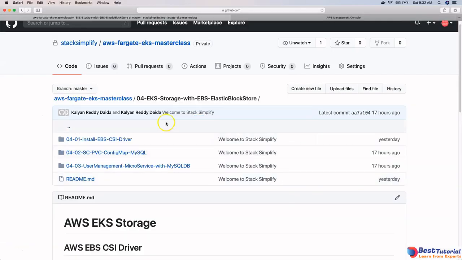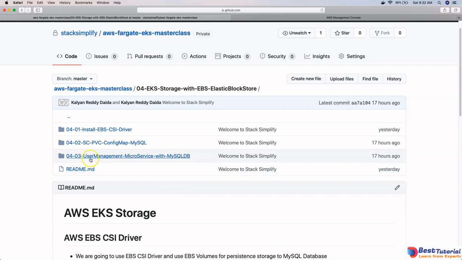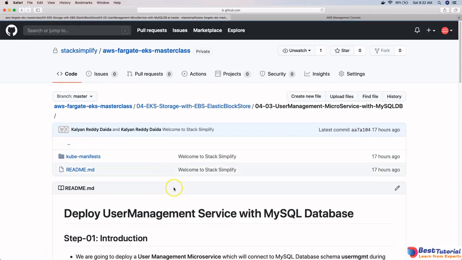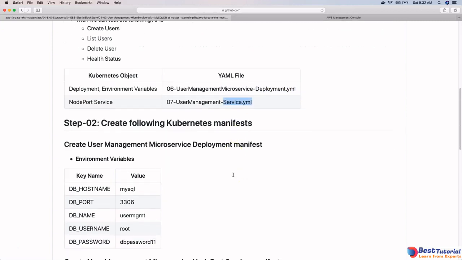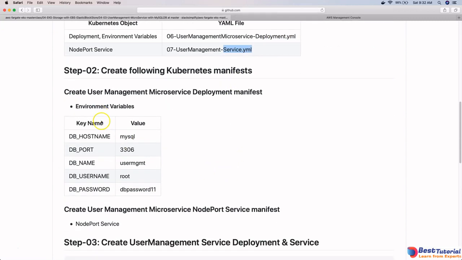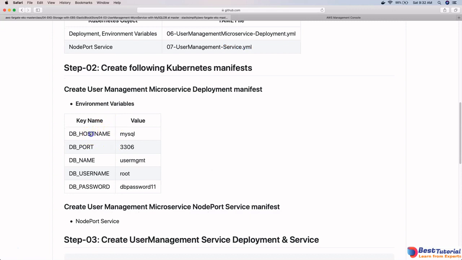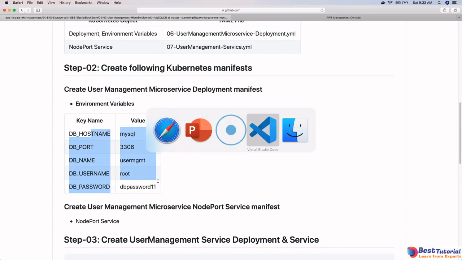So let's go to our GitHub repo and we'll go to 0403 user management microservice with MySQL DB. We are going to create two YAML manifest files, the microservice deployment and the NodePort service. As part of that, we are supposed to provide the following environment variables to our respective container, which is nothing but the user management service container. So let's go ahead and do that now.